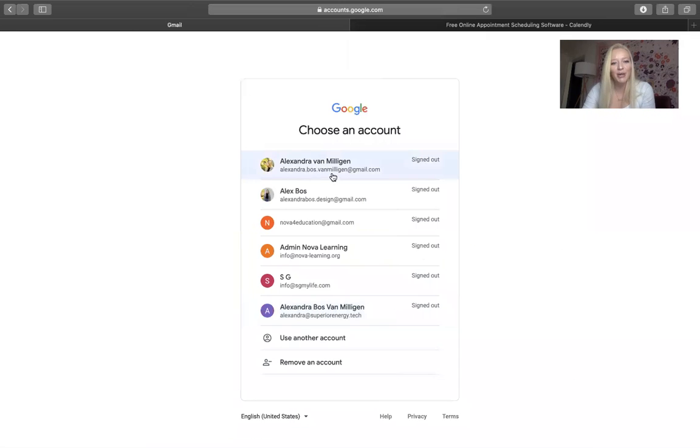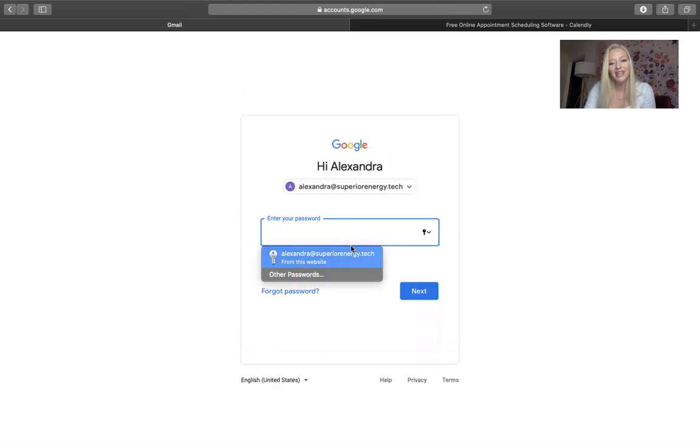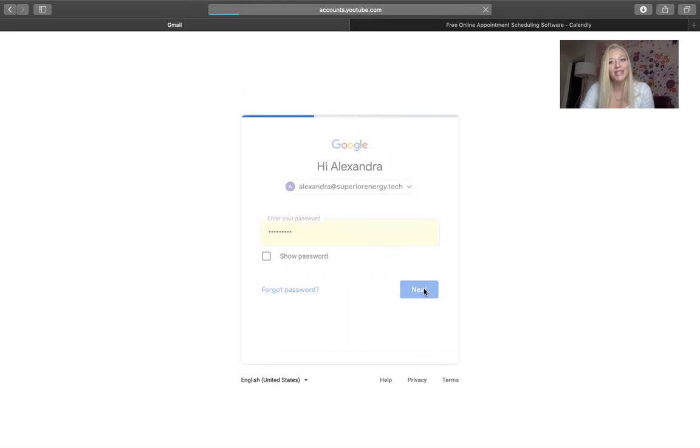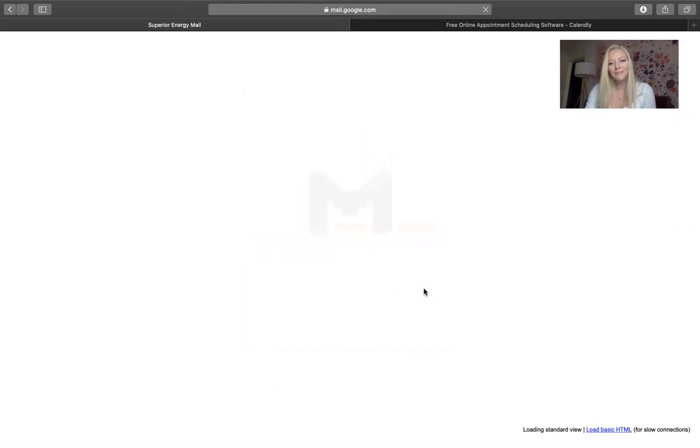The first thing that you're going to want to do is log into the Gmail account that you want to integrate with your Calendly. So that for energy consultants is going to be your superiorenergy.tech account. And I have my passwords all saved on here, so I'm going to log into that one.